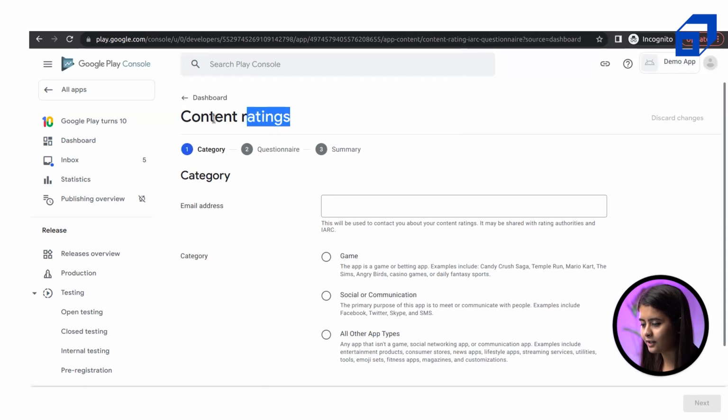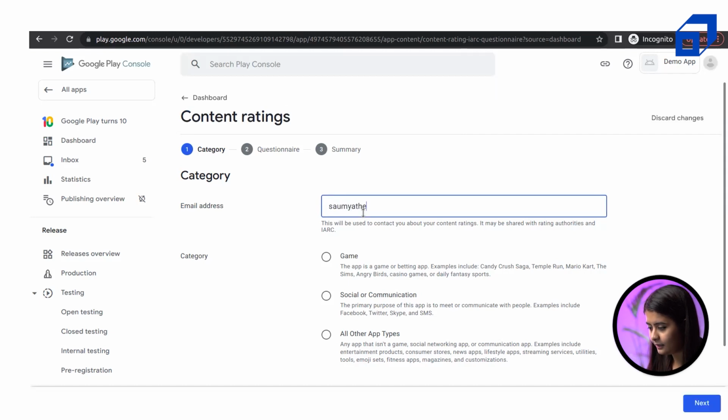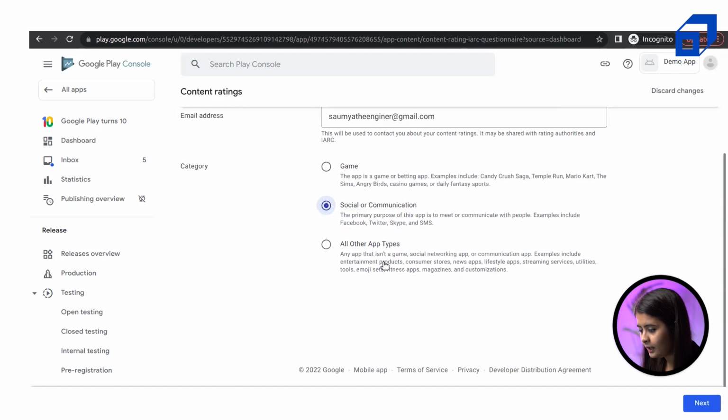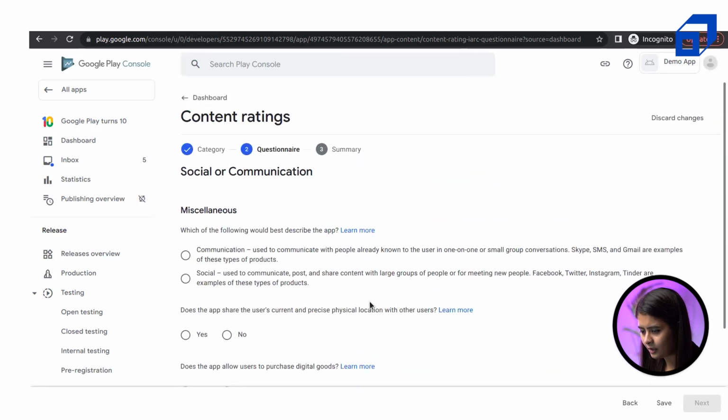Let's now look at this section, content rating. Here you will again be giving the email address of the developer. Let me fill in the detail, and once that's done, you have to tell in which category your application will fall. Is it a social or communication app, or maybe a game related application? You just have to fill in that detail. I'm choosing social or communication for now, and for all other application types you will be selecting the third option.